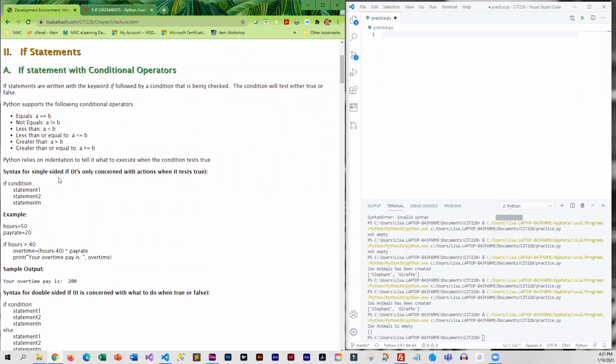If you're using an if statement or a while statement, Python uses indentation to indicate what it should do while the condition tests true. On a single-sided if, all you're doing is checking to see if it's true. You don't really care what it's going to do if it's false.